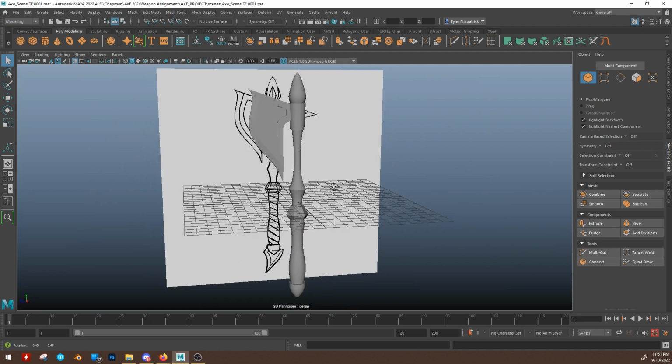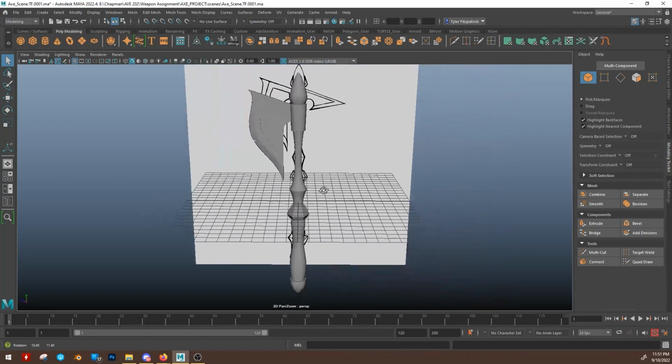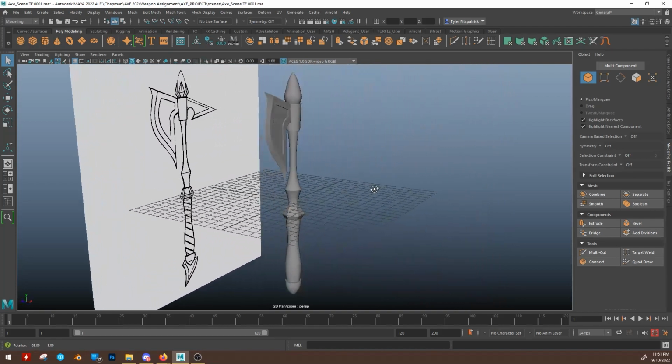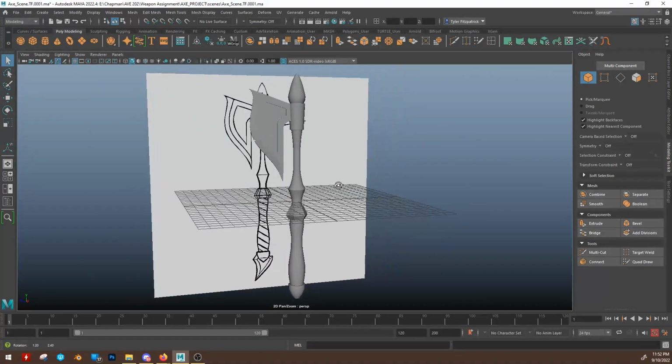Great, and those are pretty much all the tools you'll need to model yourself a bladed weapon in Maya. There's a few details that I left out for the time being, but that's okay. I'm going to go back and finish those later. For the sake of the video, this is where I'm going to wrap things up for now.